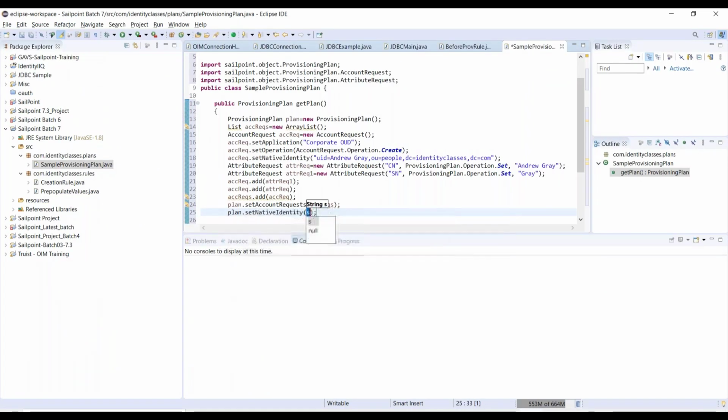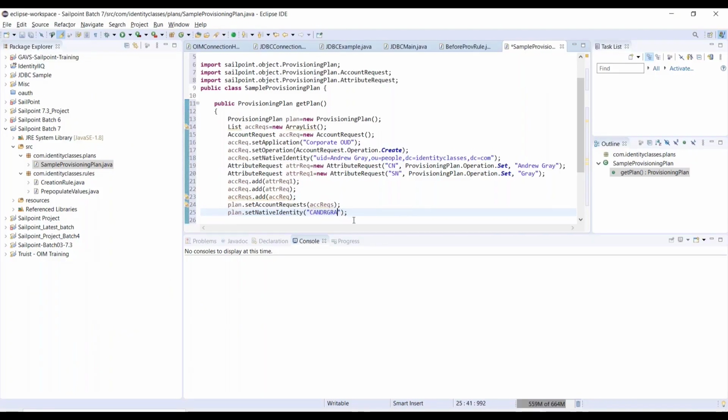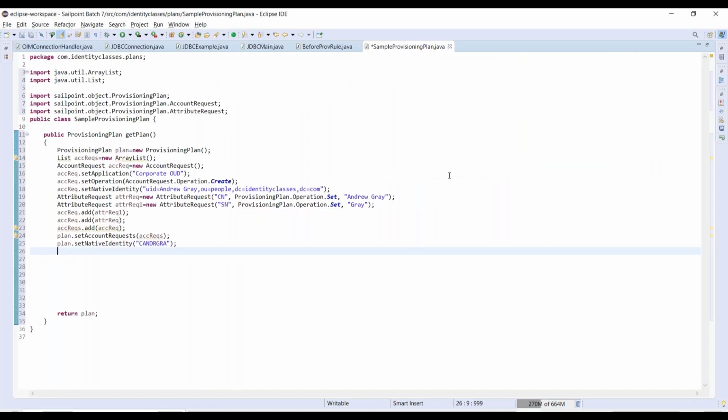So plan dot set native identity. So enter the native identity for the user for which you want to run this entire thing. Let me take a reference from here. So the native identity is going to be this one. Then we also have the target integration. If you want to add it, add it. Otherwise, it is not mandatory. Okay. So we have added a plan with account request and native identifier, and then account request is added with application, operation, and the native identity for the application. And then we have two different attribute requests which got added over here, right? So this is how a sample provisioning plan looks like. This is how you are going to write up a sample provisioning plan in Java.